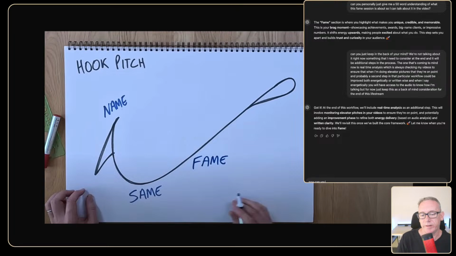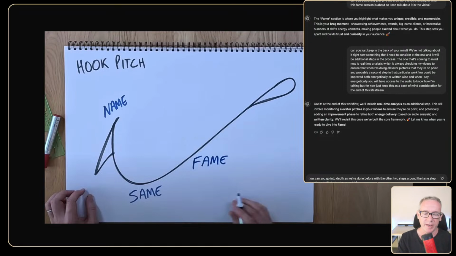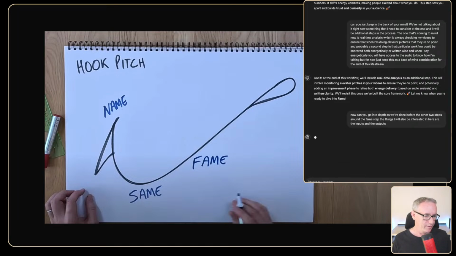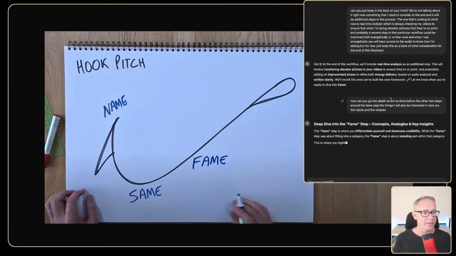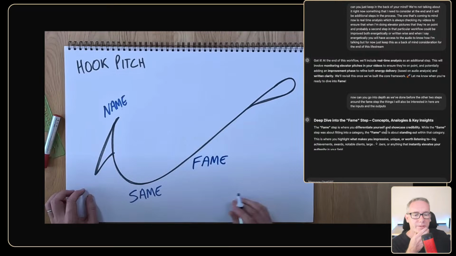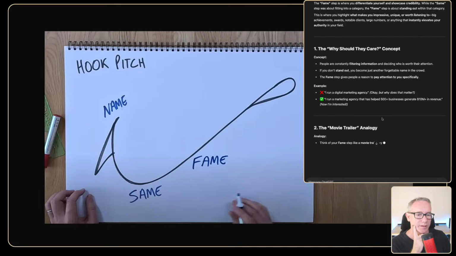Now, can you go into depth, as we've done before with the other two steps, around the fame step? The things I will also be interested in here are the inputs and the outputs. I was going to say give me the summary, but we just did one. We don't need to do it again. So this is great. Deep dive, analogies, concepts, great.